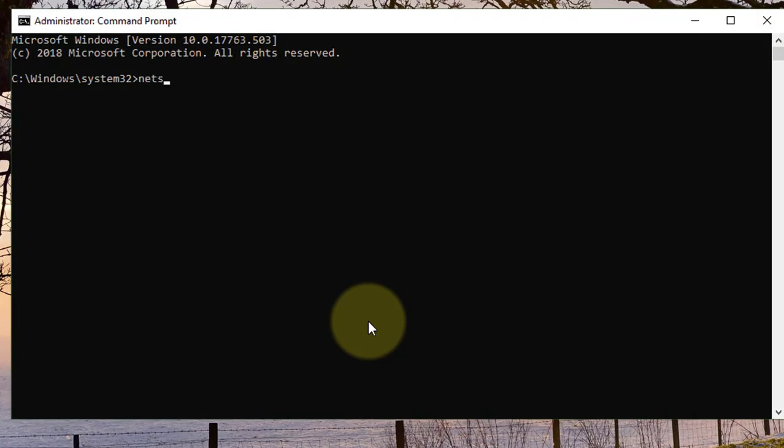Type netsh space in space TCP space set space global space auto tuning level equal to disabled.